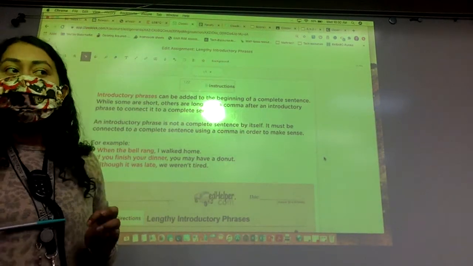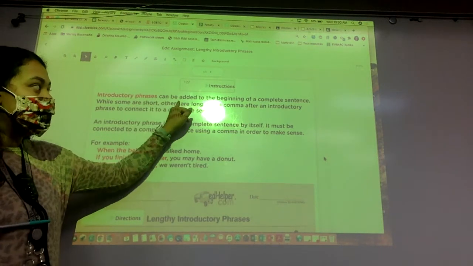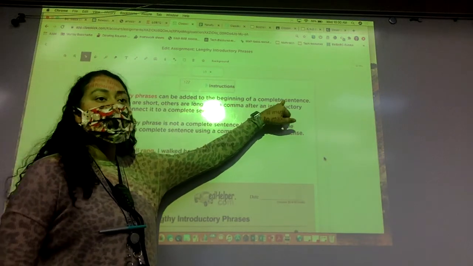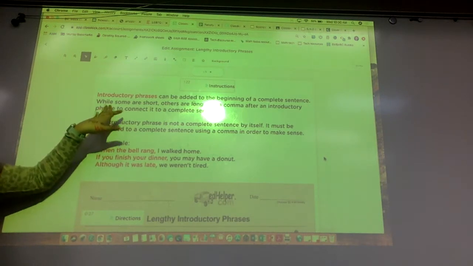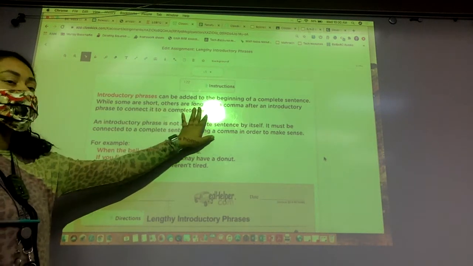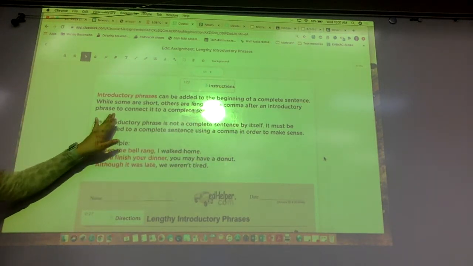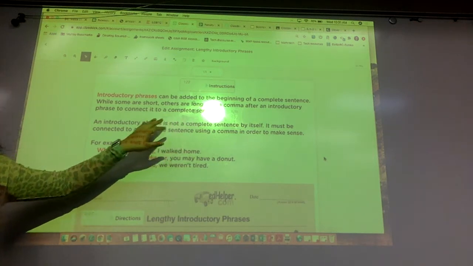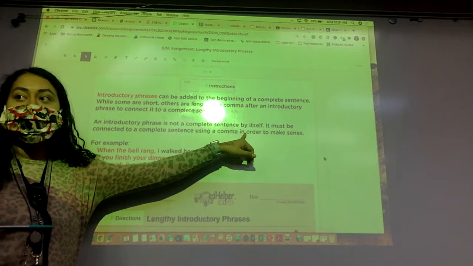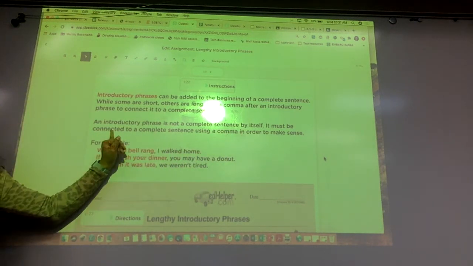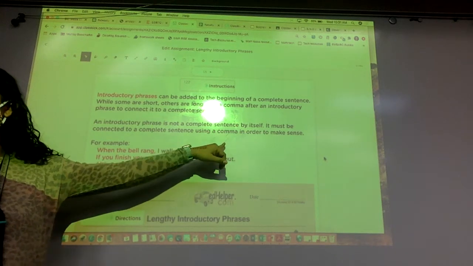Introductory phrases. These are the instructions. Introductory phrases can be added to the beginning of a complete sentence. So that means you're introducing the sentence. While some are short, others are long. Use a comma after an introductory phrase to connect it to a complete sentence. An introductory phrase is not a complete sentence by itself. It must be connected to a complete sentence using a comma in order for it to make sense.